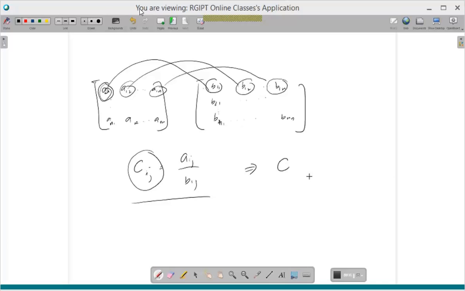MATLAB has a provision for that. If you just give C equals A dot forward slash B, that would imply this operation.